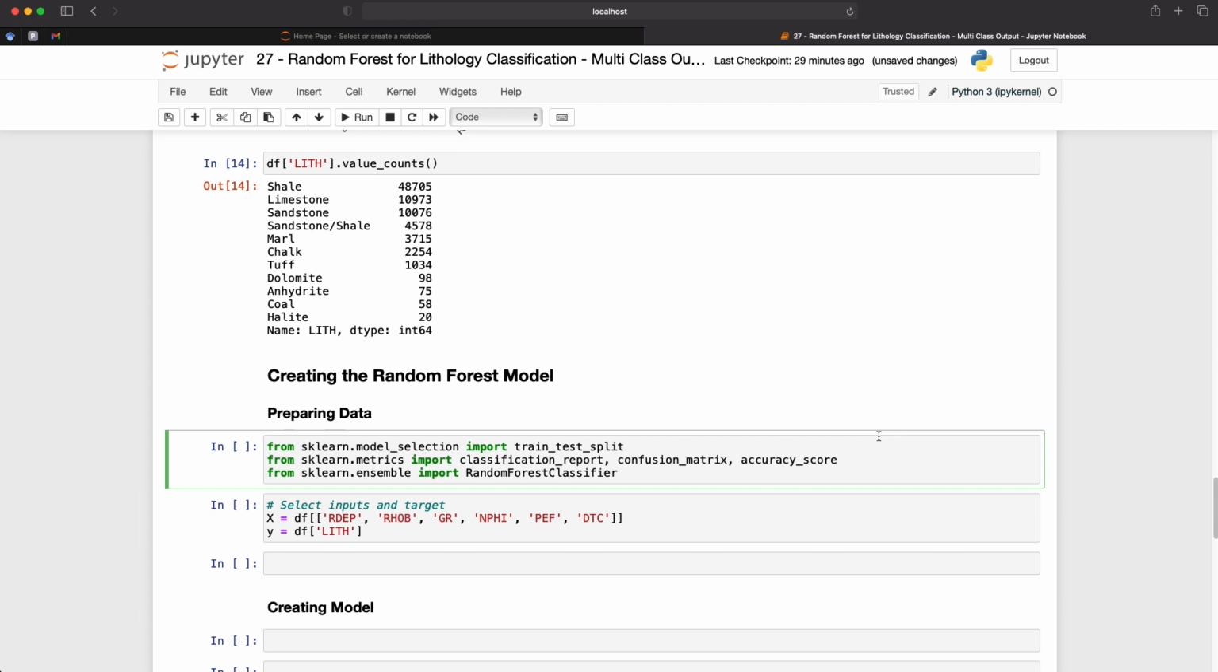The first step is to import some of the libraries and modules that we're going to be working with, and all of these are going to be from sklearn. The first one is train_test_split from model_selection, and then the metrics: classification_report, confusion_matrix, and accuracy_score. Then we're going to import the RandomForestClassifier from sklearn.ensemble.